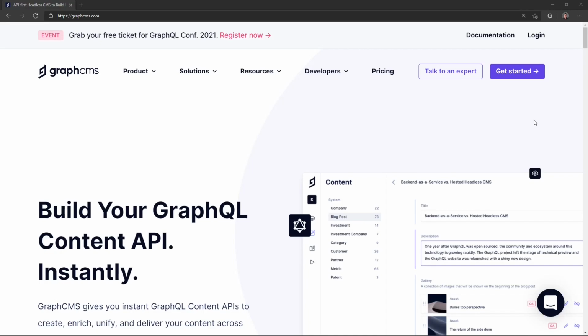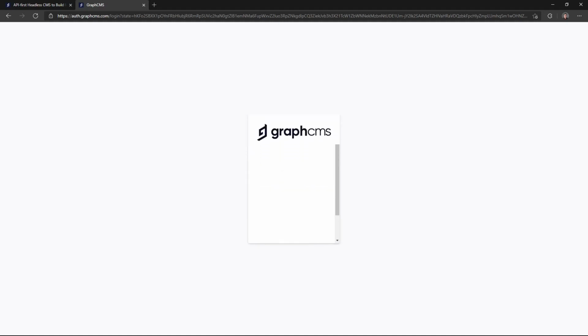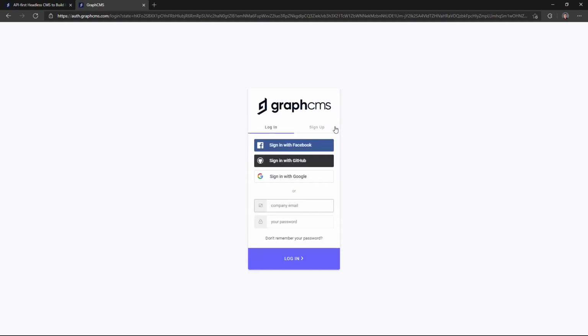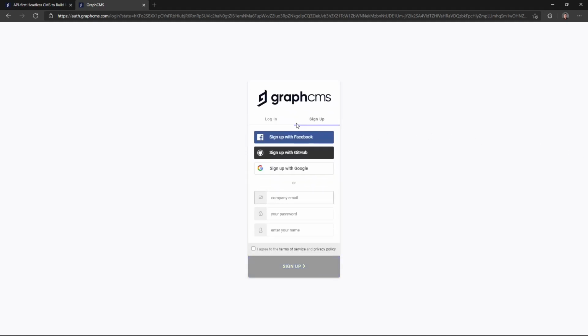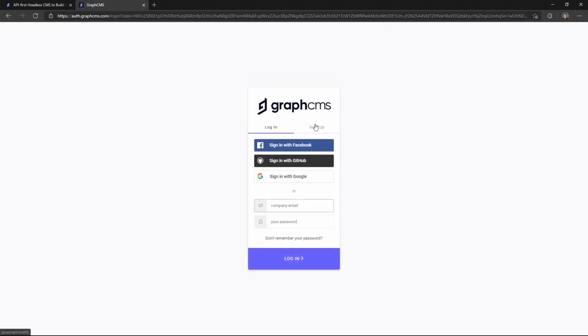Okie dokie. In this lesson, we are going to be setting up our backend from a template with GraphCMS. From graphcms.com, I'm going to go to login. And from here, you get the option to sign up or to log in. There's multiple authentication providers to use. I'm just going to use an email address and password.